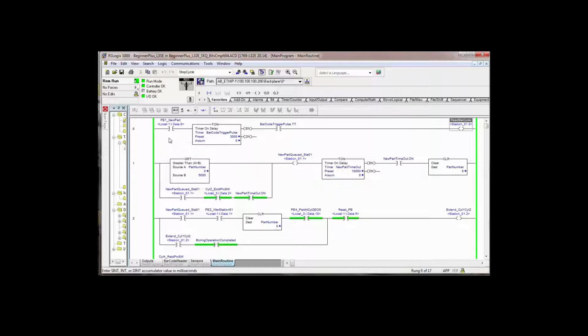So if we have a new part blocking the photo eye, then for 3 seconds we're going to get a trigger pulse. Now it doesn't have to be 3 seconds. 1 second is more than enough. Matter of fact, I don't even know why it's 3 seconds. It only needs to be 1 second, half a second.